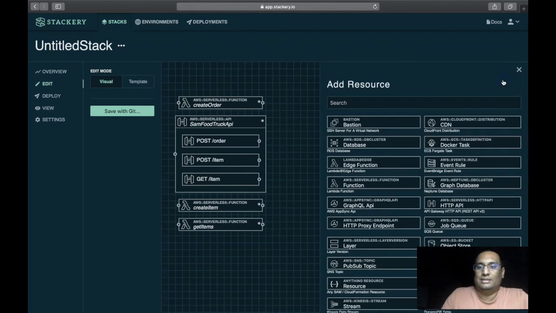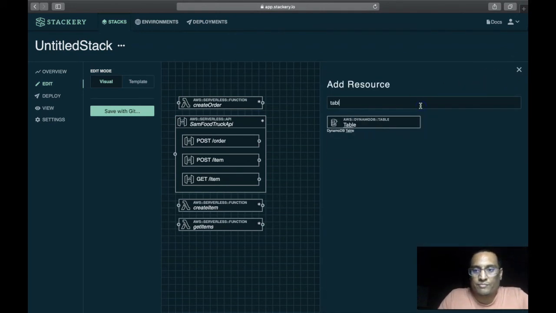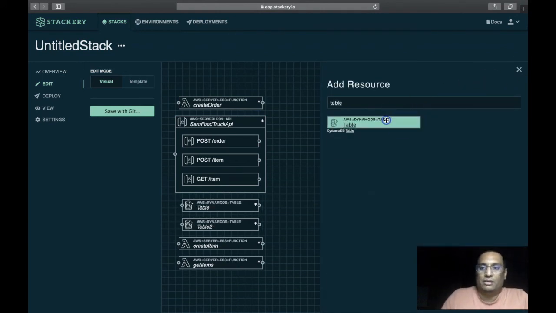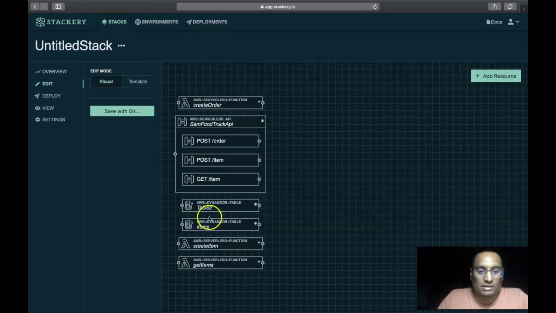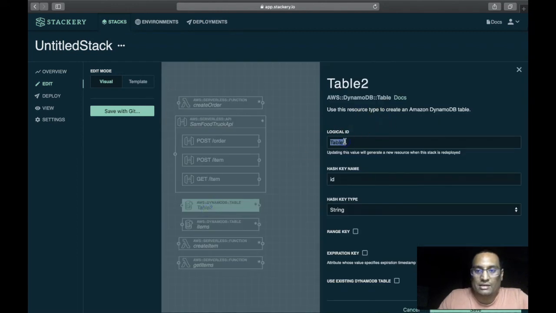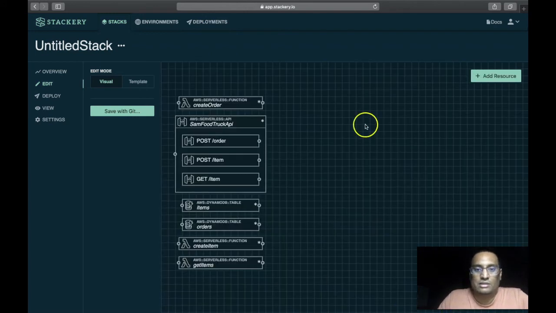The remaining two things are the tables. DynamoDB table, we're going to have first one is going to be the items table, and the primary key will be the item ID because it's the hash key. We don't have any sort key here. And then we are going to have the second table named orders table, and it will be order ID of string type, and I'm saving it.